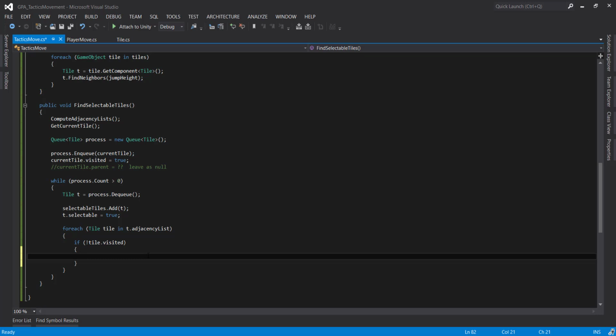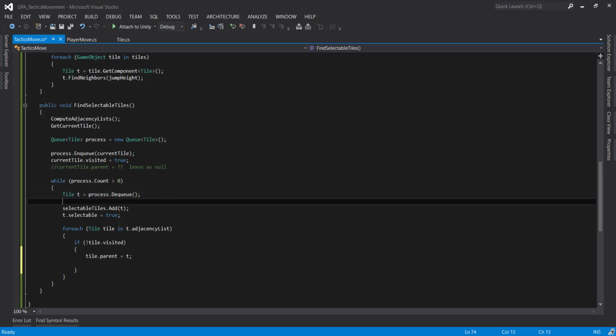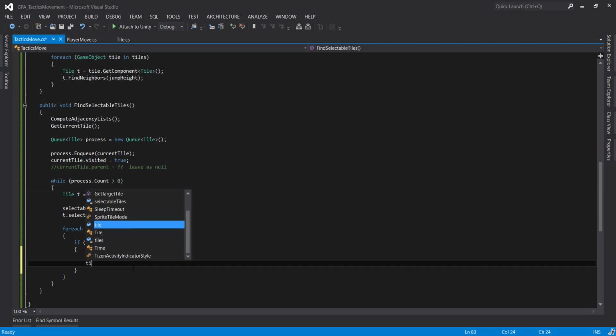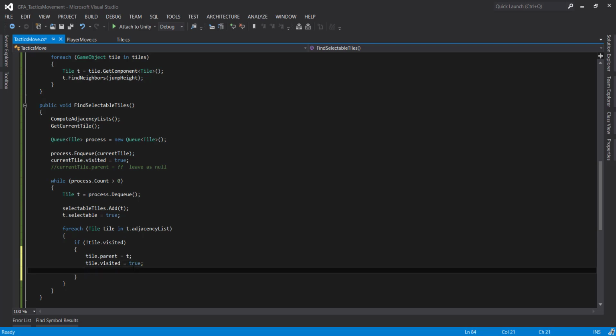So now it's time to process this tile that we're now finding. And we want to set the parent of this tile equal to the tile that we were originally processing. So we grab this tile, we set it selectable, we look through its adjacent. So anything adjacent to it will now go back and set that original tile as the parent. We set visited to true, so we never come back to process this tile. It's only processed once. And the last thing we do is we set the distance equal to 1 plus the distance of the parent.